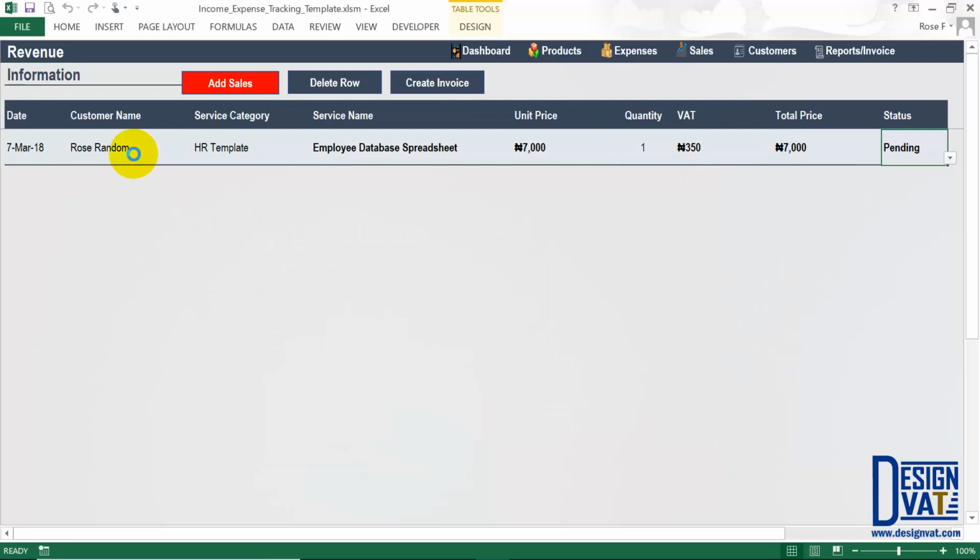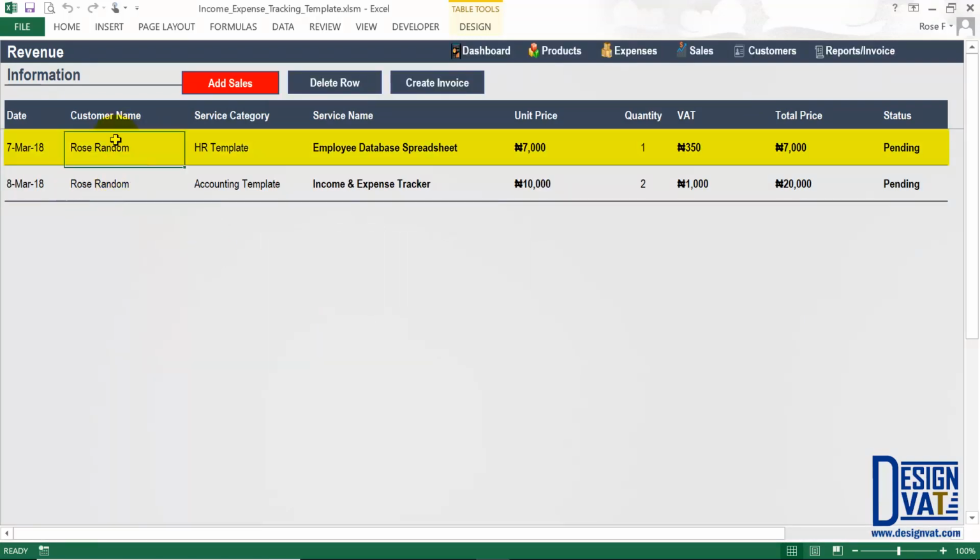So now I have 2 estimates stored. The first row represents the first estimate, which is the employee database template, and the second row represents the second estimate, which is the income and expense tracker. So that's how you add estimates.